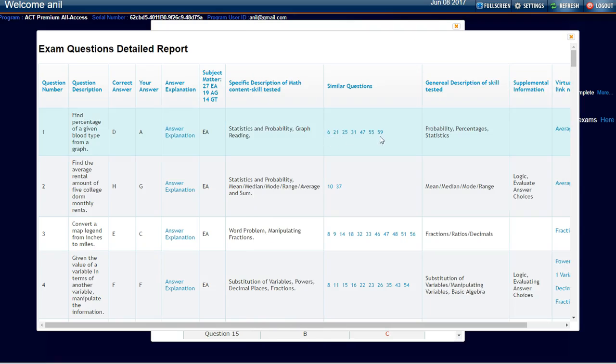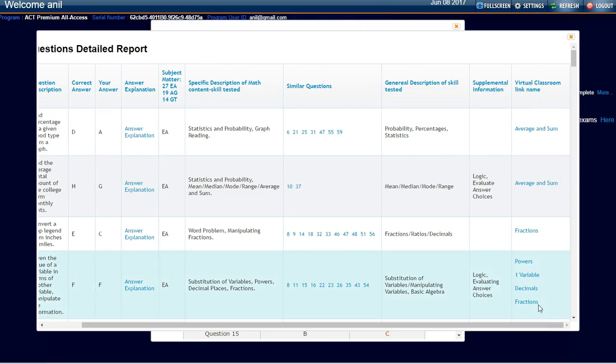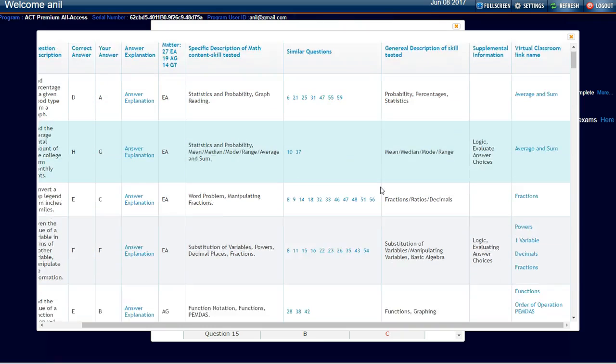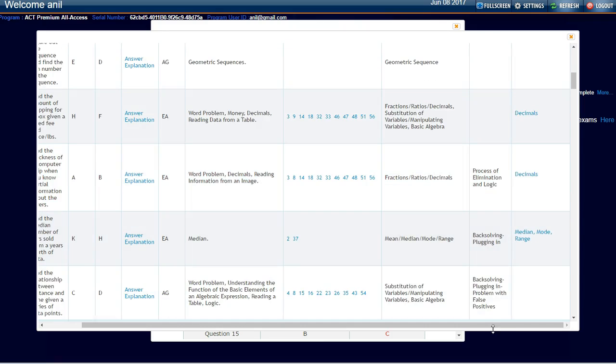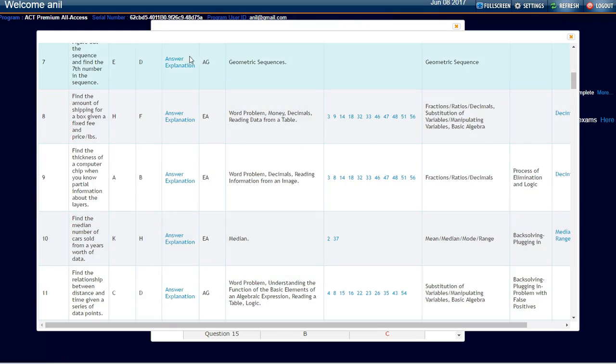Here are some questions that are similar. So if this is one that you missed and you wanted to work on additional questions that are related to that same content, it gives you links to those. And then it also gives you a link to the virtual classroom and that content, more teaching on that content. So this is average and sum, this is fractions, etc., and you just go down. So there's a lot of detail, a lot of information in this report.